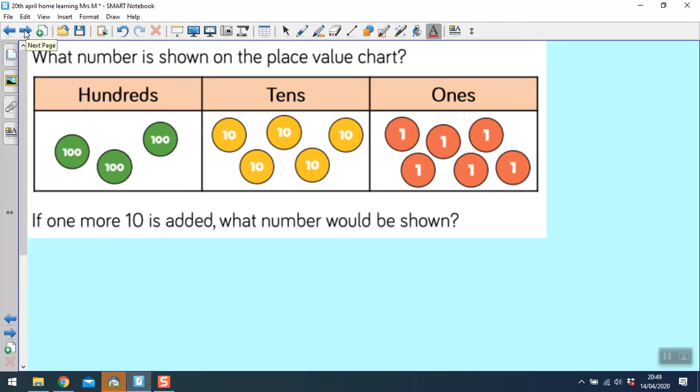Okay, what number is shown on the place value chart? So it's got 3 hundreds, 5 tens and 6 ones. What number is that? So 3 hundreds, 5 tens and 6 ones. It's the number 356.